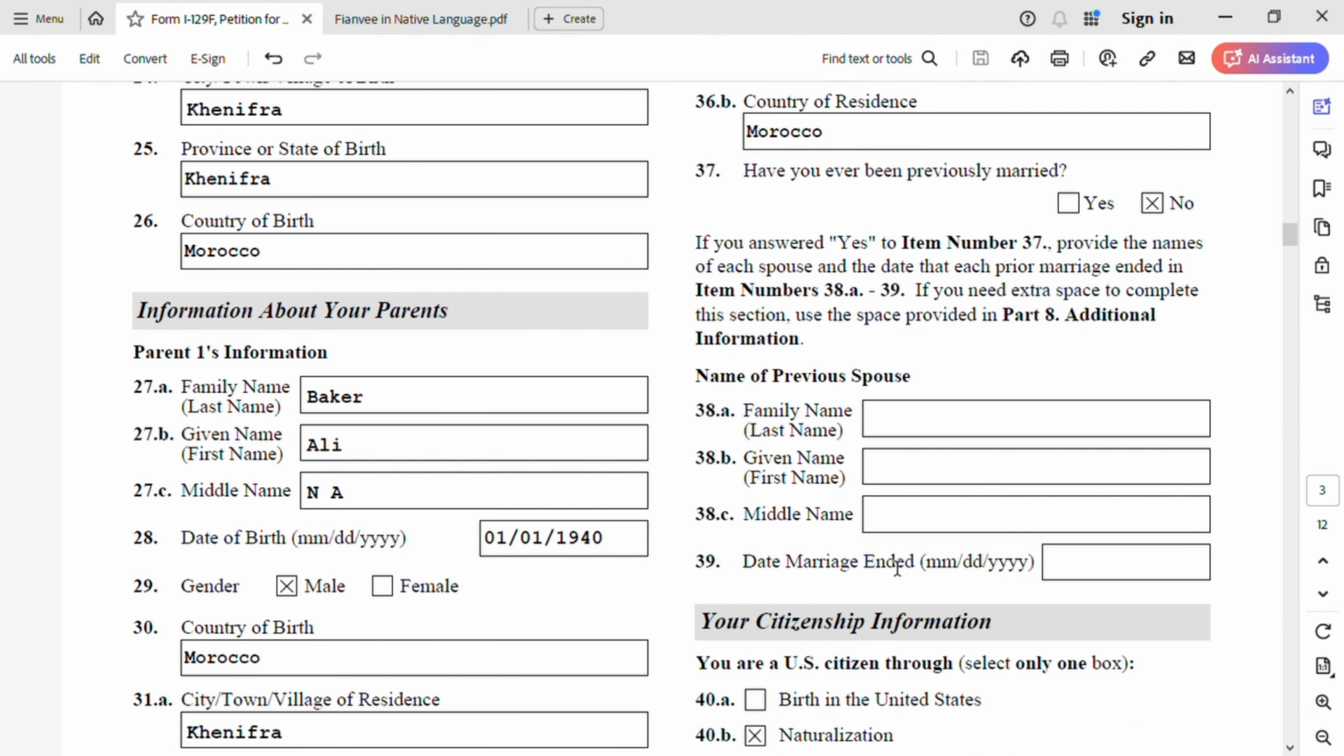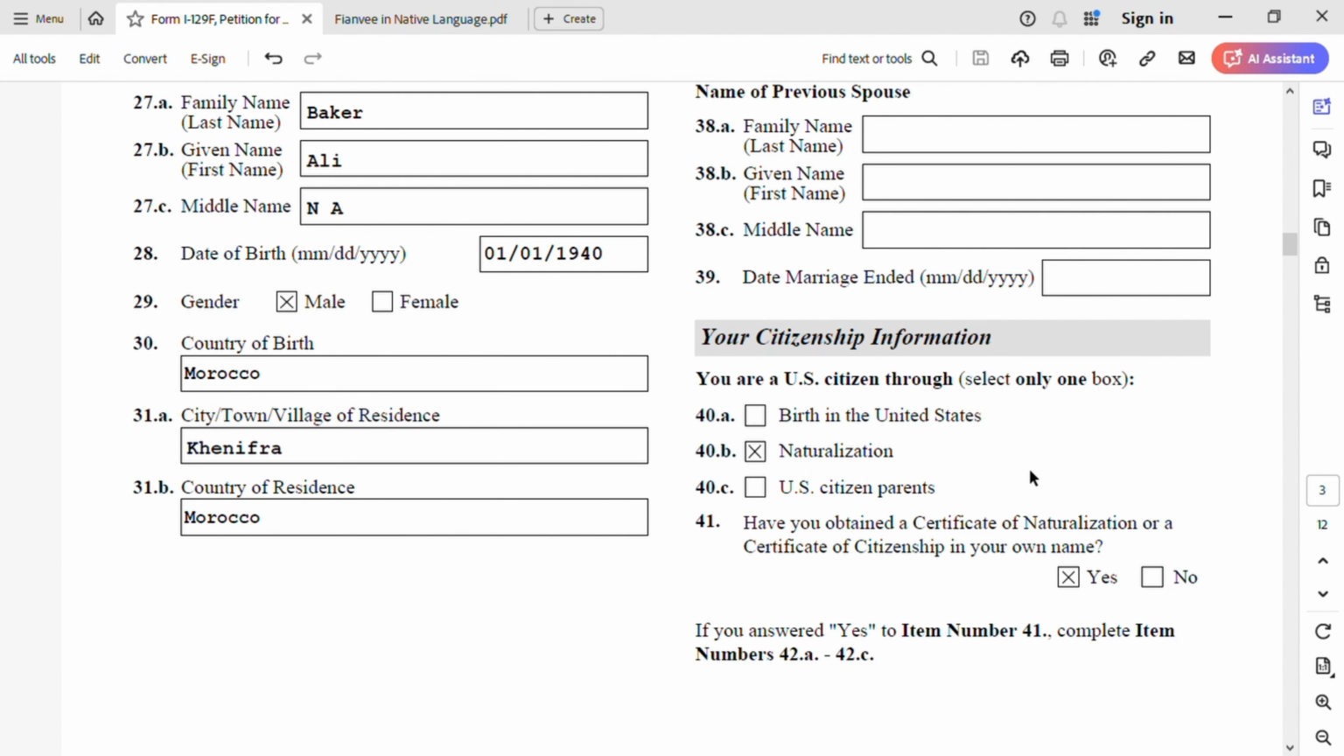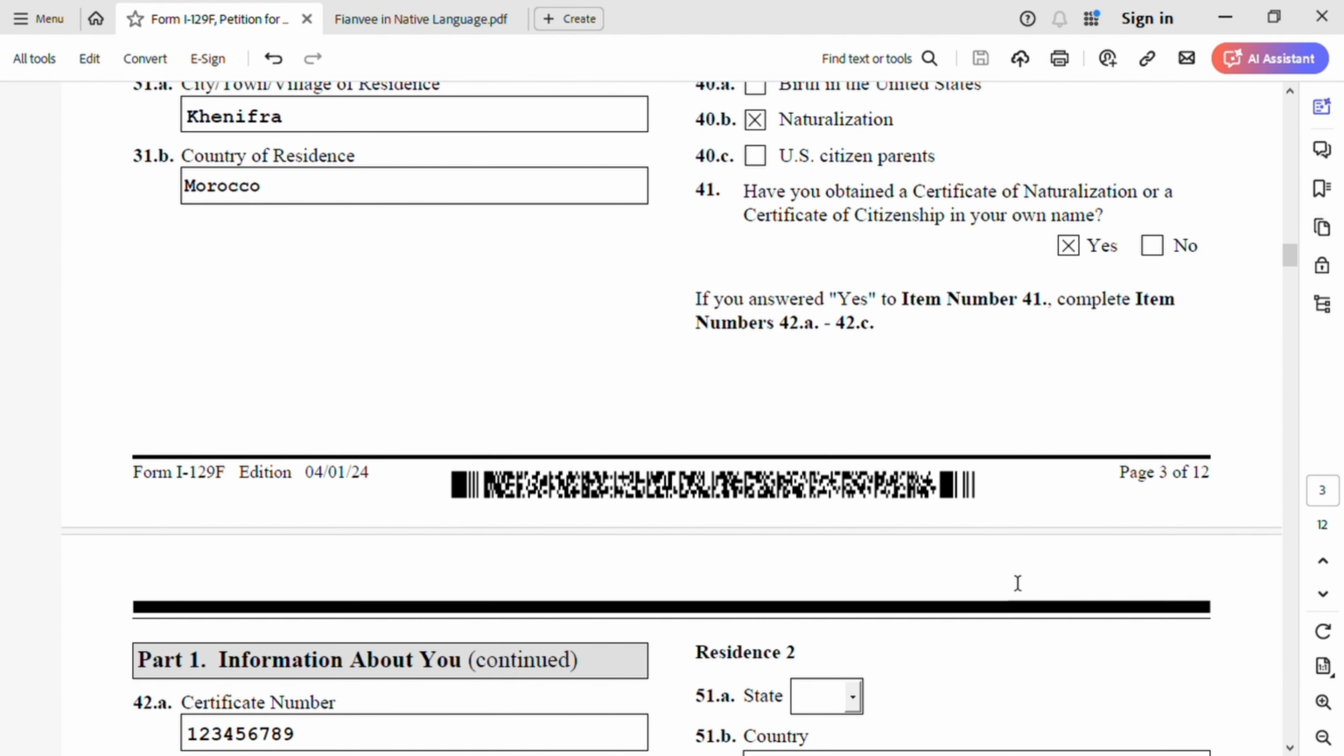Have you ever been previously married? In my case, it is no. If you answer yes, you're going to give all the names of the previous spouses. So in my case, I answered no, so I don't have to worry about this section right here. I'm going to go to your citizenship information. So you are a US citizen, so select one box. In my case, it is naturalization. Have you obtained a certificate of naturalization or certificate of citizenship in your own name? Yes. If you do, you have to answer 42A to 42C.